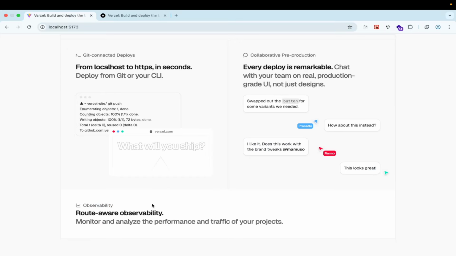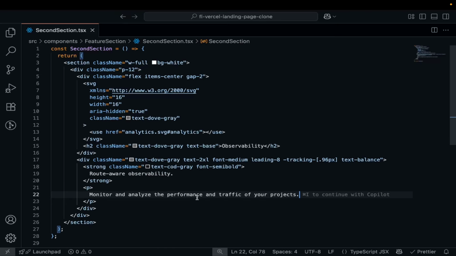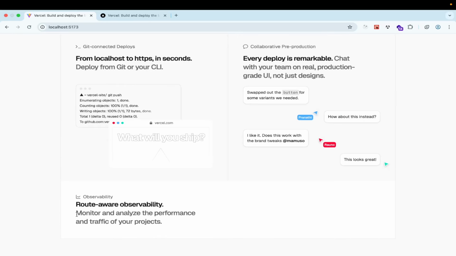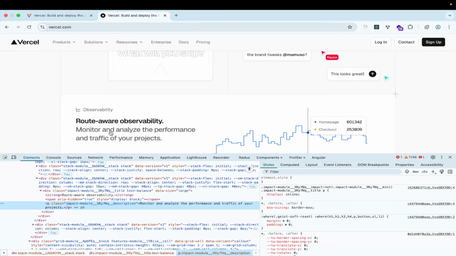So now you know what we will do. After performance, we will add the span tag and we will give the class name block. Let's see. Yeah, it is coming on the next line. Nice. Now let's add some gap here. So you can see we have some gap between observability and this route aware.